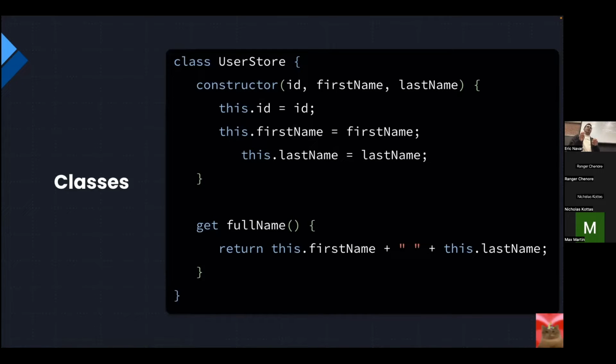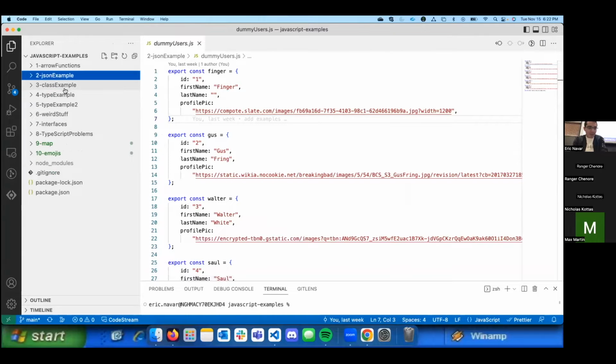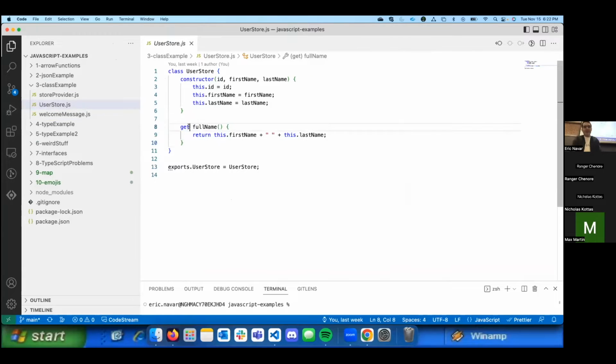If you want to have a more structured object, then you would use more traditional object-oriented programming with classes. So you can have just regular classes, very similar to what you would see in regular Java. You define a constructor. I have another example here, this class UserStore. Get is a keyword in JavaScript. It's just a getter, and it doesn't just have to be a getter for class attributes. You can get more modified data like full name. All it does is append the first name and the last name.